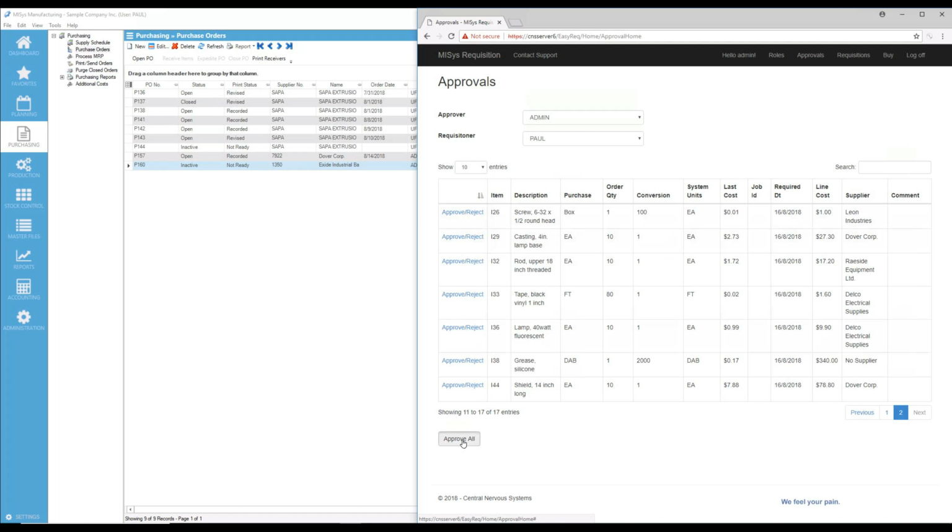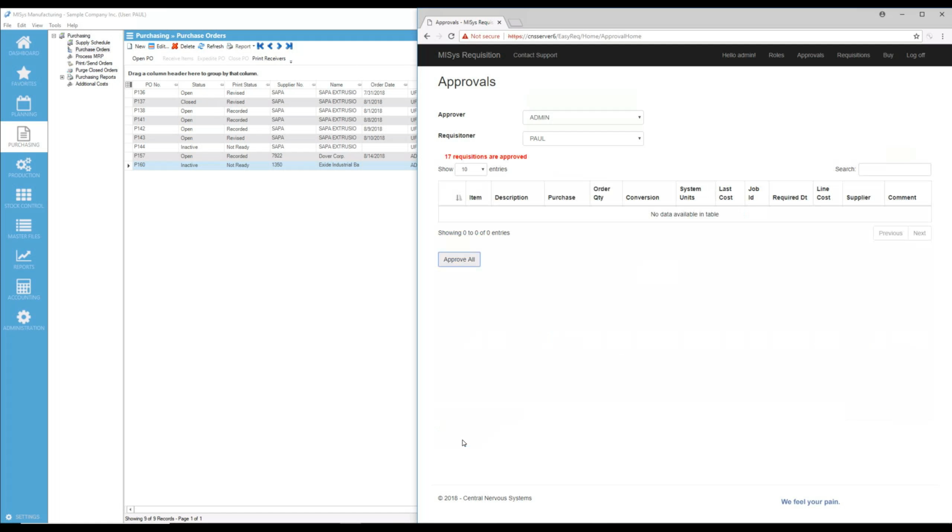If I wanted to, I could click approve all here, and that's going to take everything in my list and push it all through. You see it says 17 requisitions are approved here. And it sent me an email with a big list of all that stuff that said, here's all the things that you requisitioned, and they were all approved. And then I could carry on.